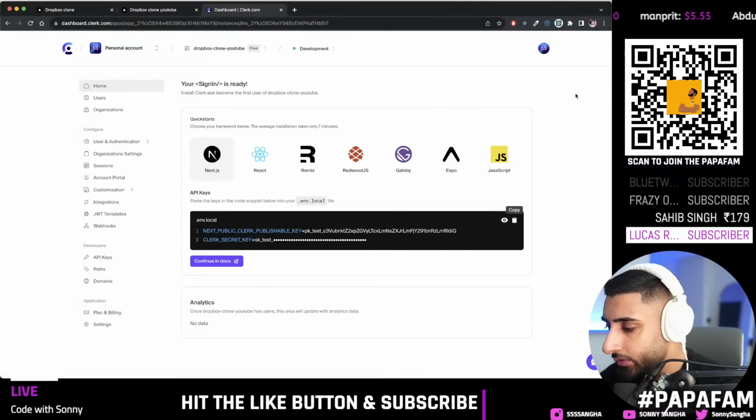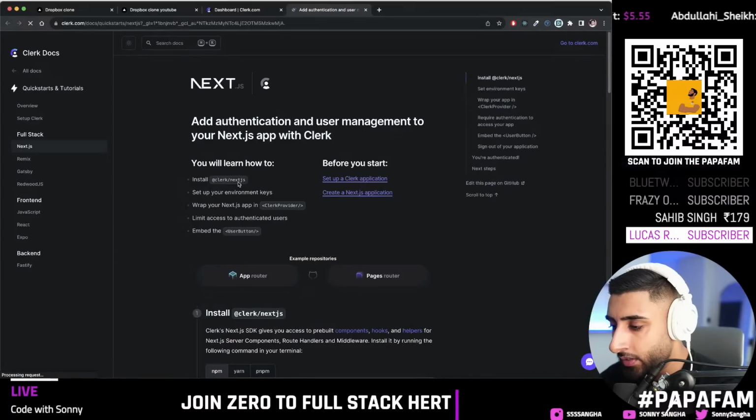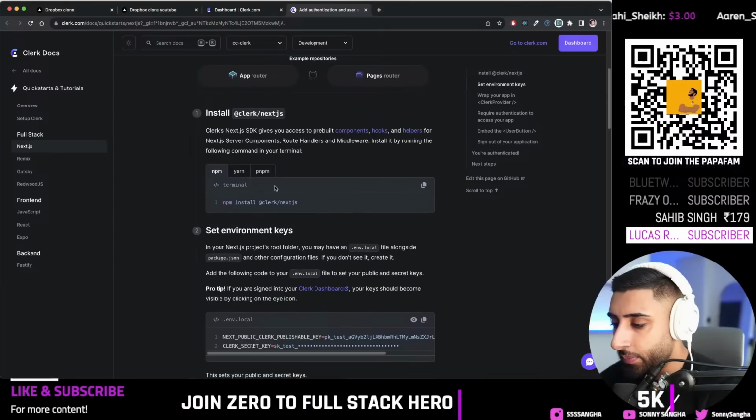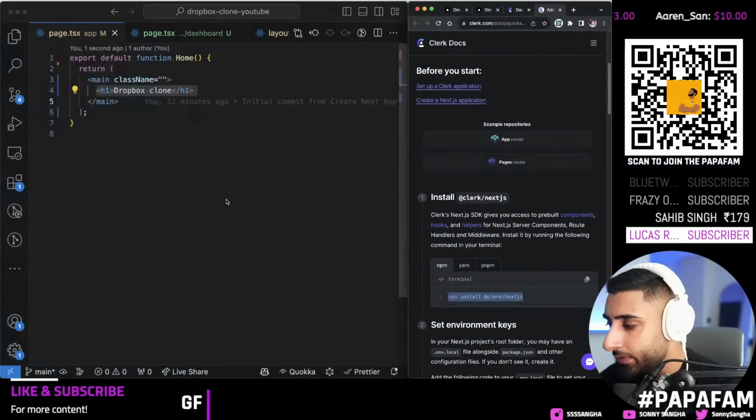Let's go ahead and go back to our setup. So we've already done this. Then we can click continue in docs. Okay, now you can see here we've got a lot of different examples, right? So example repositories, you can go ahead and check that out yourself, but we're going to go ahead and install Clerk into our application.